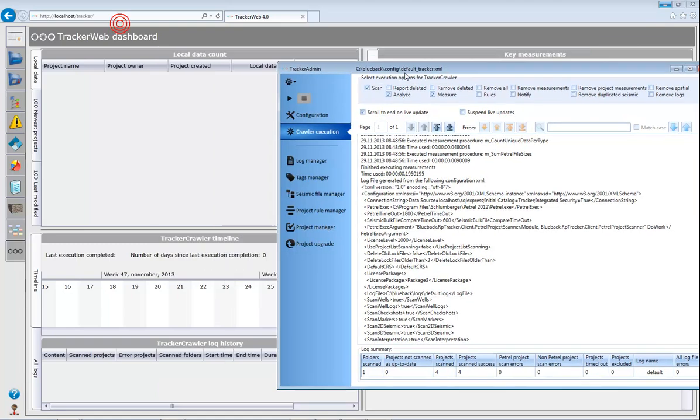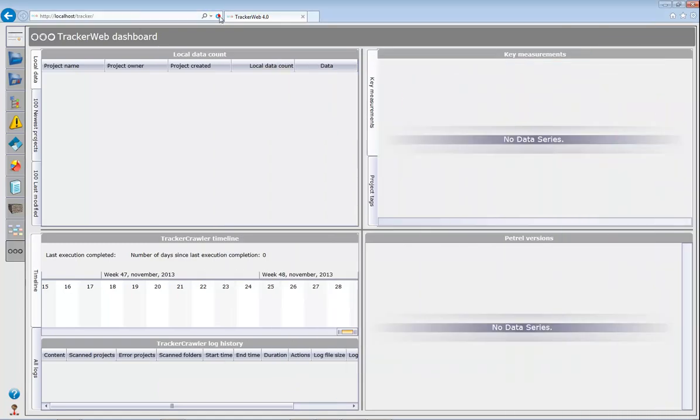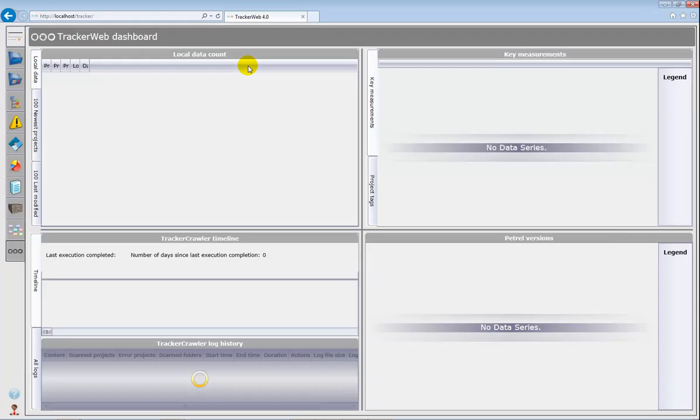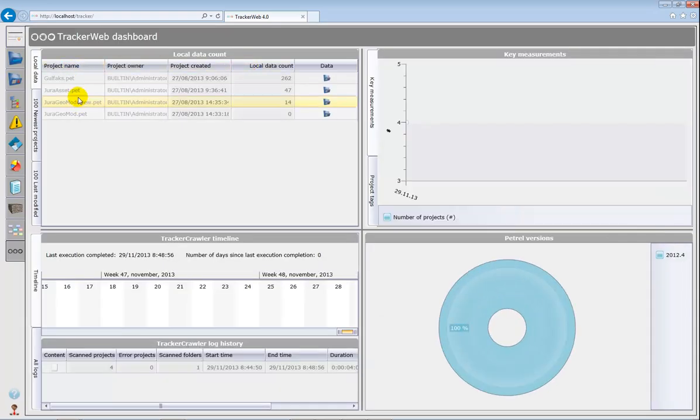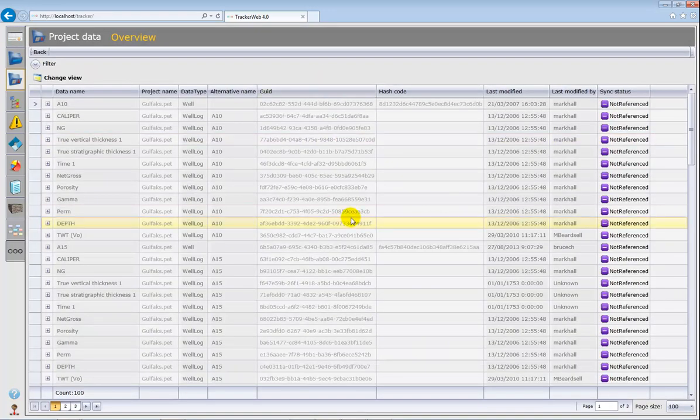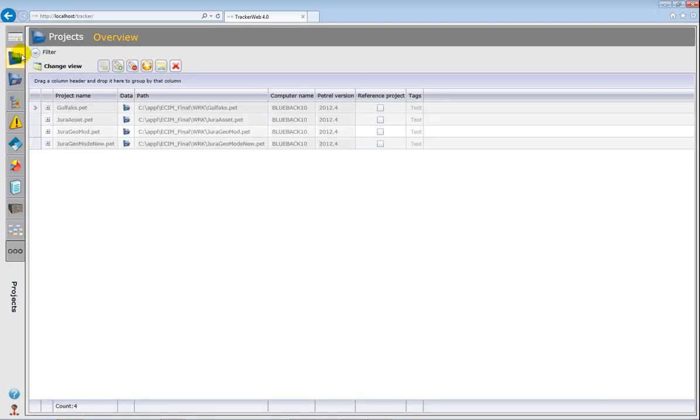So if I come back now to my tracker web and refresh it, I now see that I have these 4 projects inside the tracker, and that these projects contain all their data and such that they should for the tracker. So that was a successful test of setting up the tracker to run on this machine.